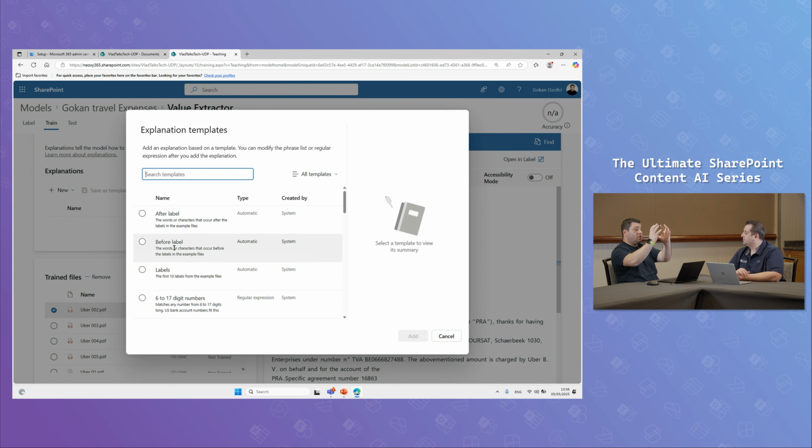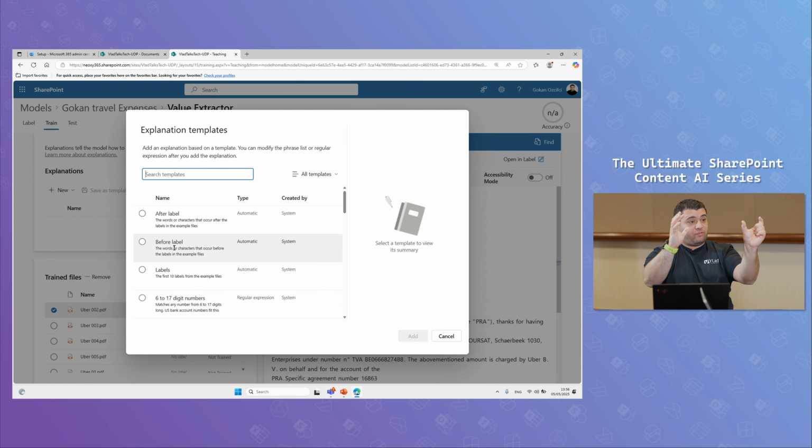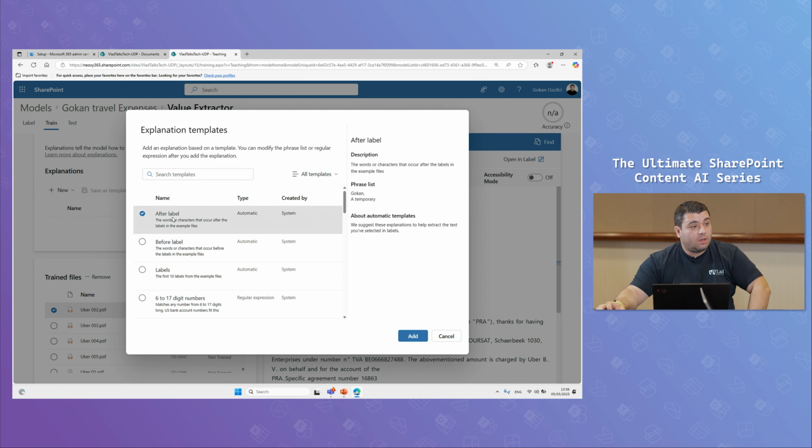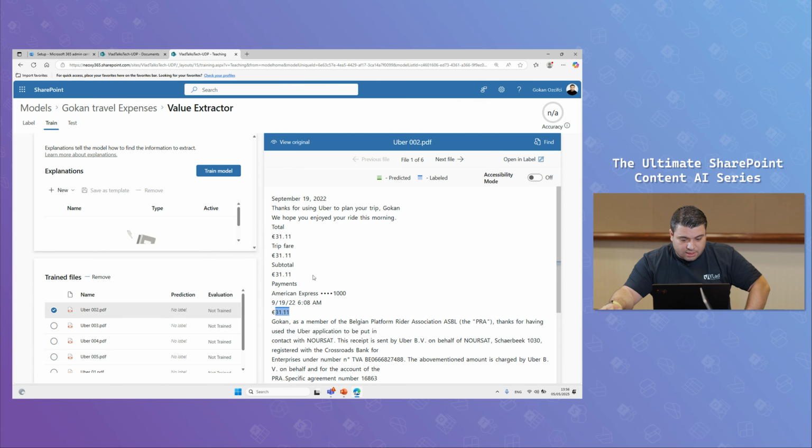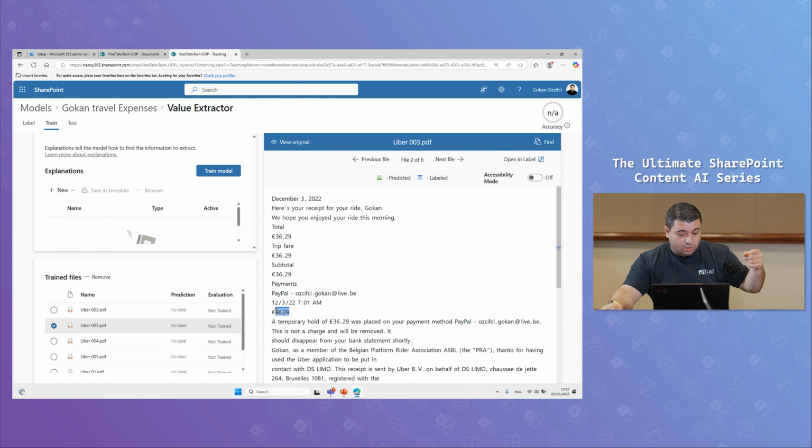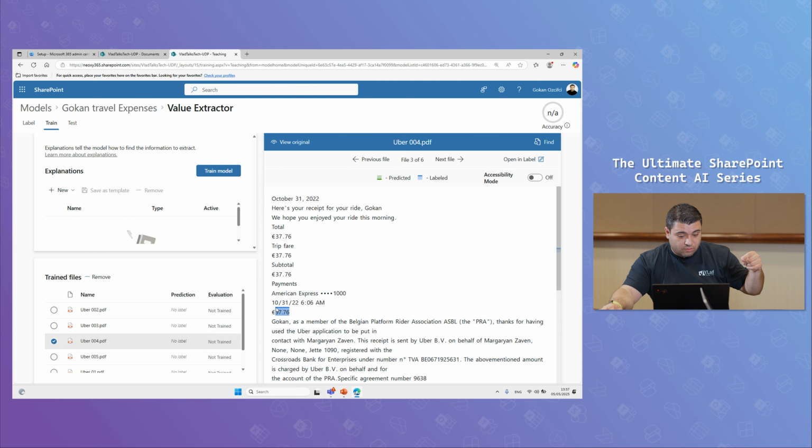So I have my value, and I have a pattern before my value and after my value. If I click on after value, you see here, it already pre-populated something for me. Let me click on cancel. Look, always Gokan. So I have my value and there's a pattern: value, Gokan. Value, $ sign in the front, and Gokan in the back. So there's always a certain pattern before and after the value.